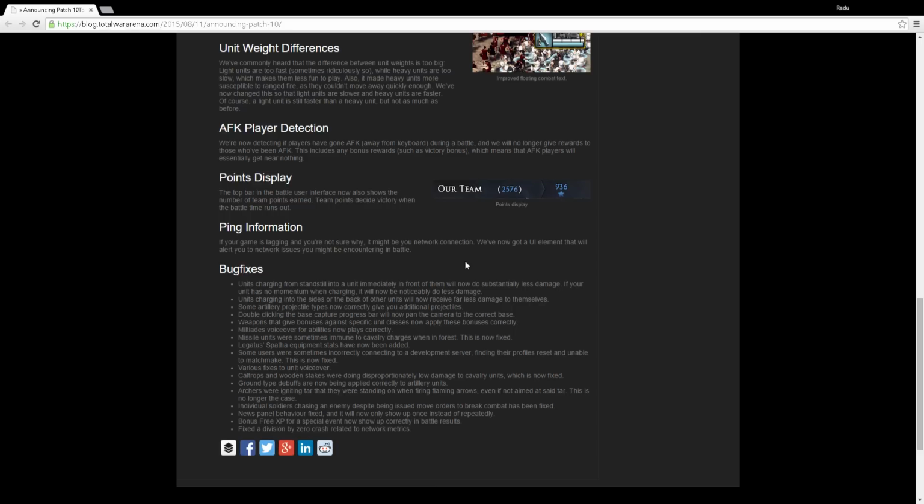Because before you could just keep abusing the charges while in melee, which was really annoying and obviously not how the game was intended to be. And yeah, now you get punished for missing your charge a lot more, which is great in my opinion. Units charging into the sides or the back of other units will now receive far less damage to themselves. This is good because I remember rear charging or side charging units and then losing so many men in my unit that I started questioning whether that rear charge was actually worth it.